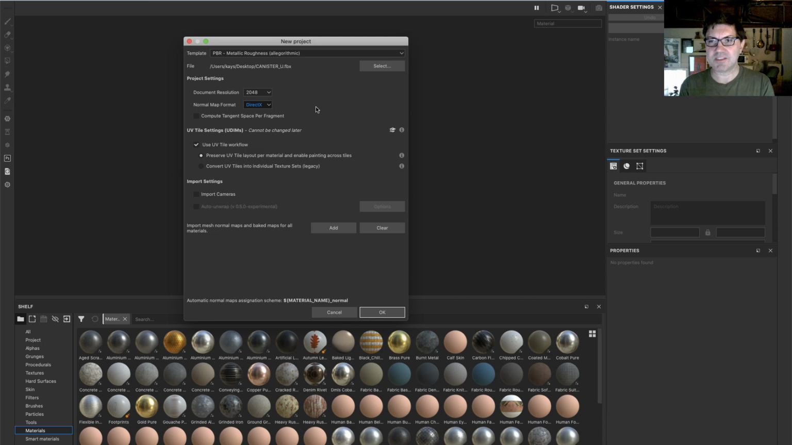I know, for instance, that if you're going to go back to Blender and you're going to use Cycles or Eevee, then OpenGL is the preferred format for that. I'm going to leave this compute space per fragment off. And here we get to the really, really fun part, okay?